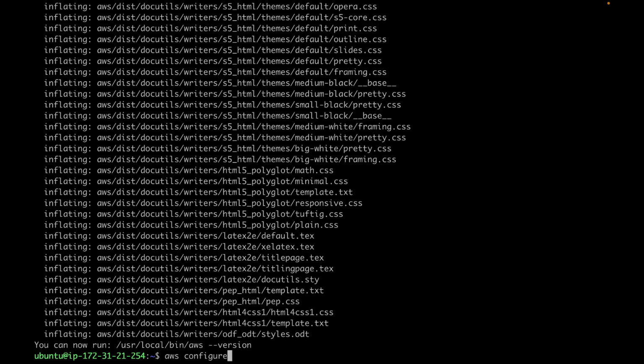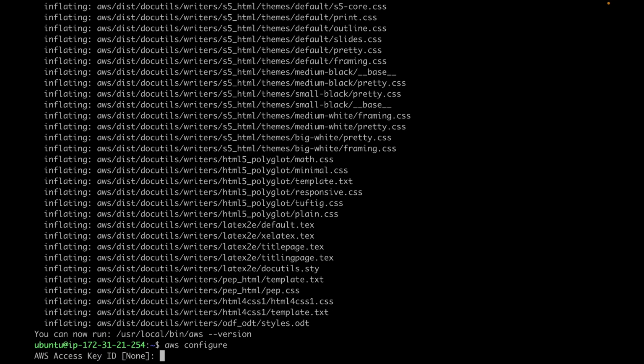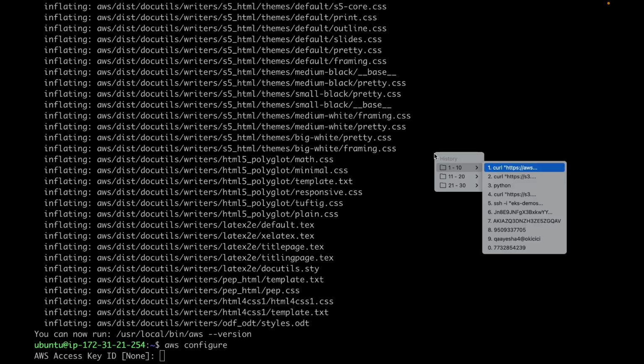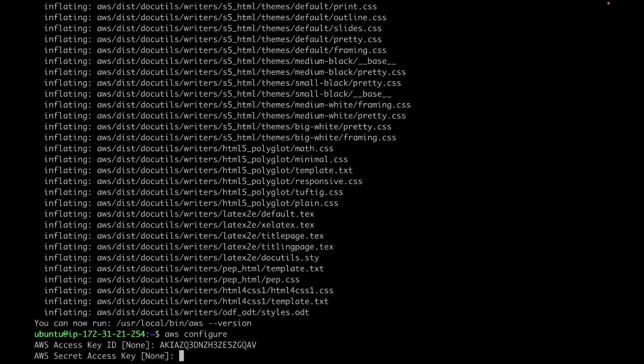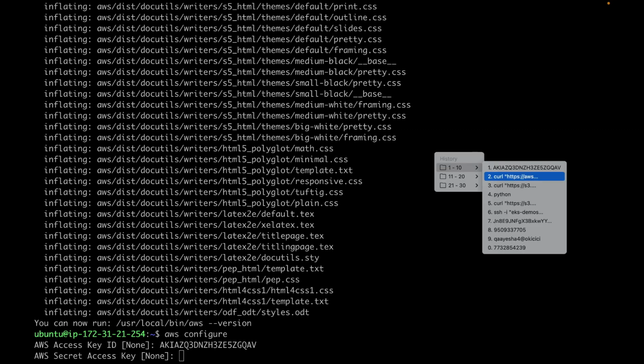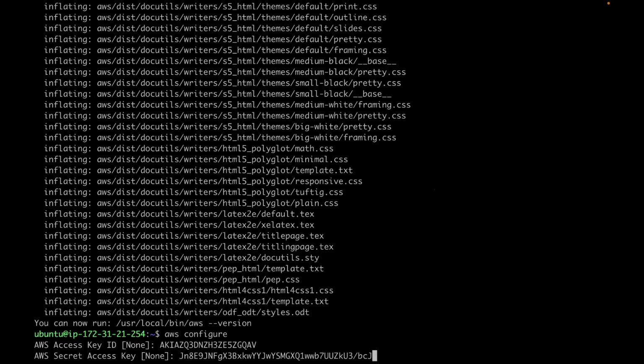Okay, and it will ask you for a few details. First is the access key ID. All right, so we already have the copy of the access key, so let me just paste it. So this is our access key, and then it will ask you for the secret key. All right, let us paste the secret key as well.